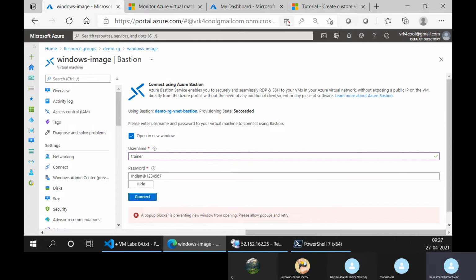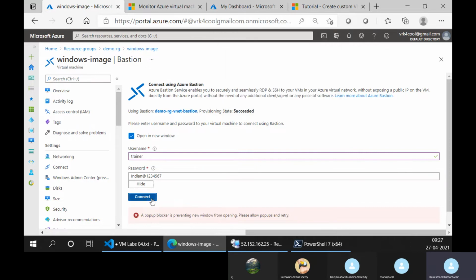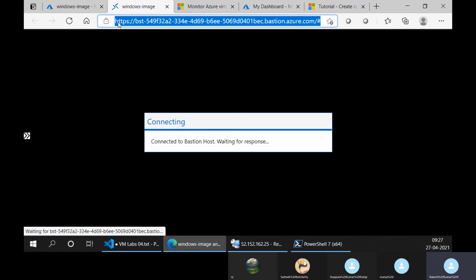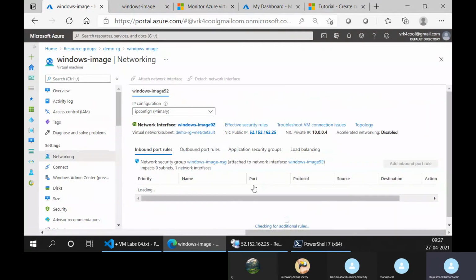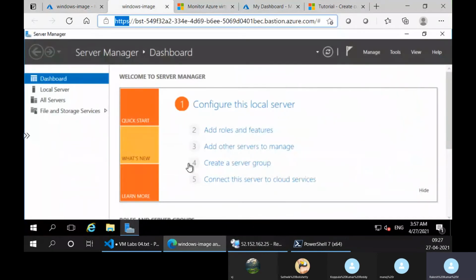Pop-up blockers prevent it, so I have to allow it here. So it is allowed to open in a new session. This is over HTTPS, SSL, so I don't even have to allow port 3389. See how secure it is.